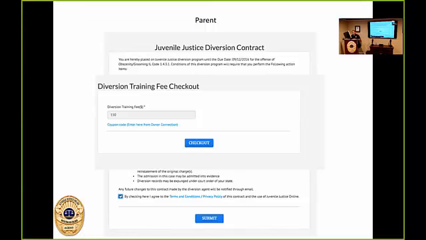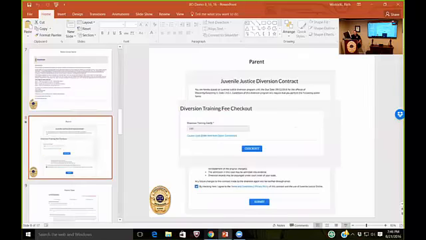Now, the question we always receive is, what if the family that I'm dealing with can't afford the $150? Well, there are actually three ways to pay this diversion. Let me take you back to the front of the website.